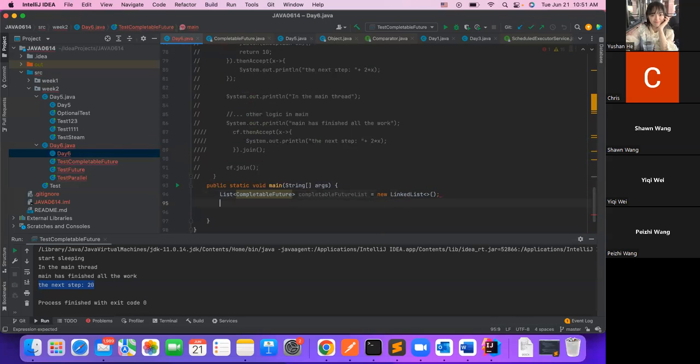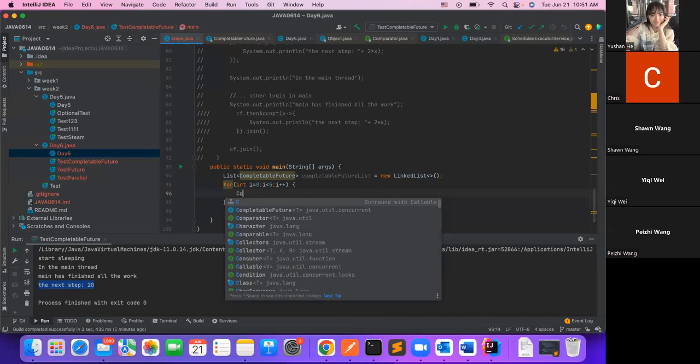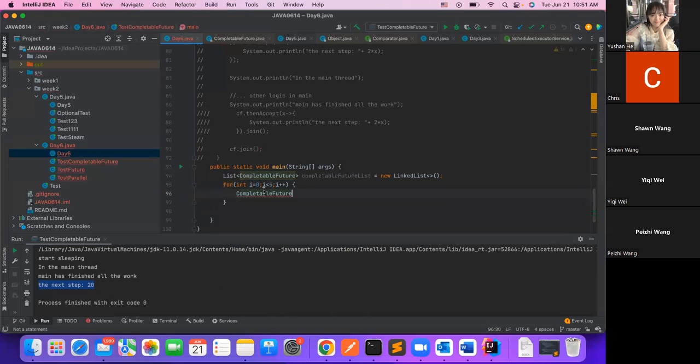If we use the for loop, we're using something like for int i equals 0, i less than 10, maybe 5, then i plus plus, and we keep adding completable future objects into our list. But because we have already learned stream API, right? So maybe let's just change this for loop implementation into a stream API implementation.